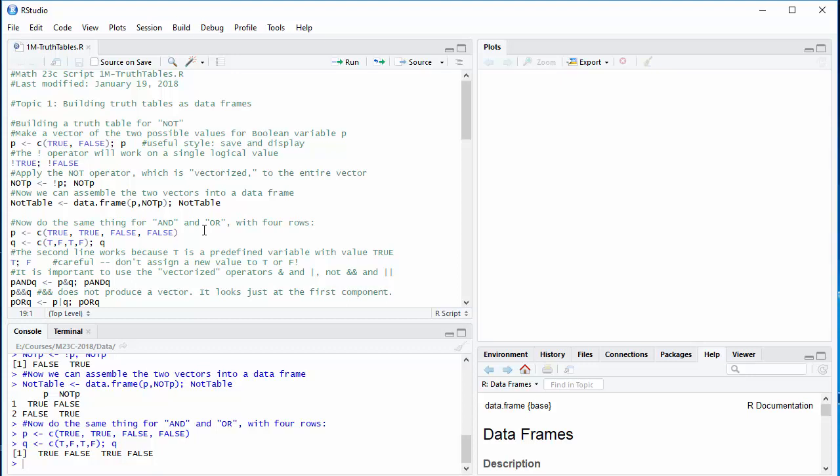Why does this work? It works because R predefines capital T as a variable whose value is true and predefines capital F as a variable whose value is false. If you ever assign new values to capital T or capital F, this will no longer work, and for that reason I tend to stay away from it.